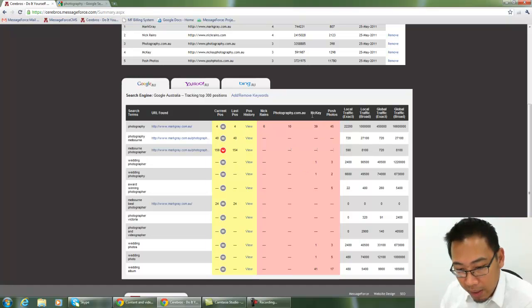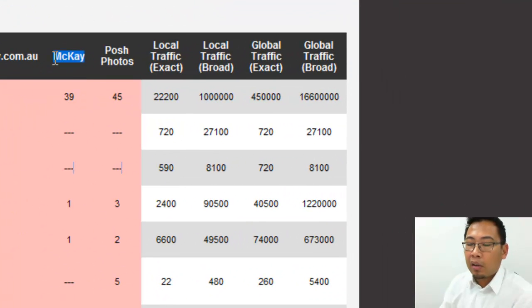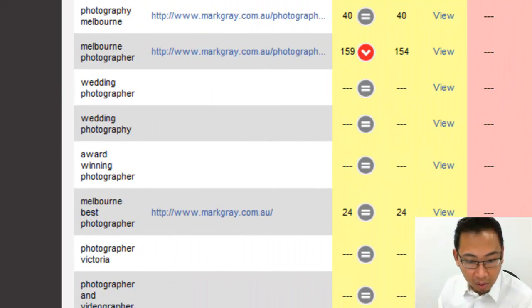The smart thing, the reason why we have this, is it allows you to look at McKay and work out the sort of things you might want to implement on your site to help you boost your relevance to these sort of search terms. This is really just a bit of a snapshot.